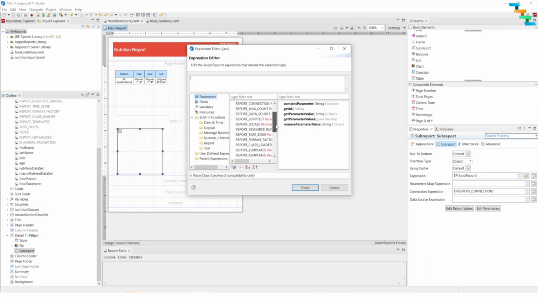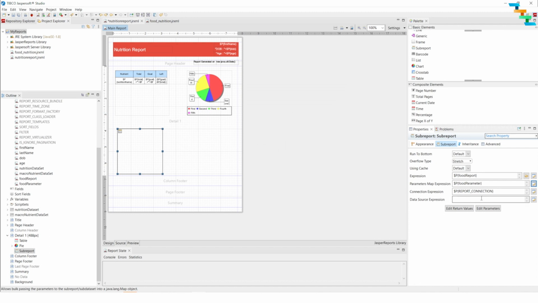We also created this java.util.map parameter, which is food parameter. Click this food parameter, click finish, and the connection expression we need to keep as empty. We don't need any connection expression. If you want to connect to SQL, we can use this connection expression, but in this case I am not going to use that, so I am deleting this. I will mark this as new JR empty data source. And now we are done with our complete Jasper report for the sub report.